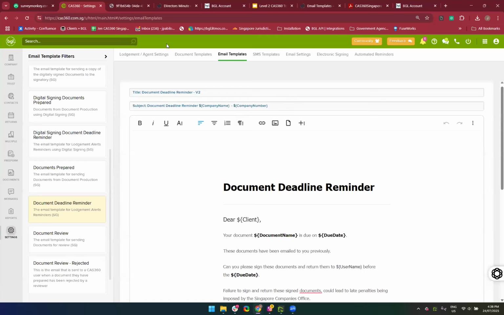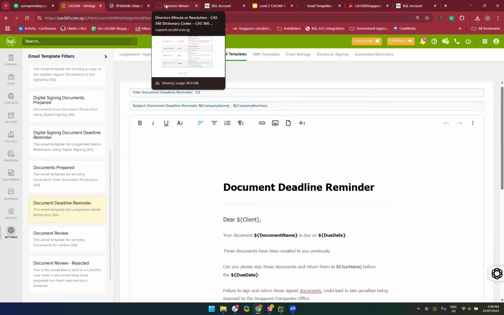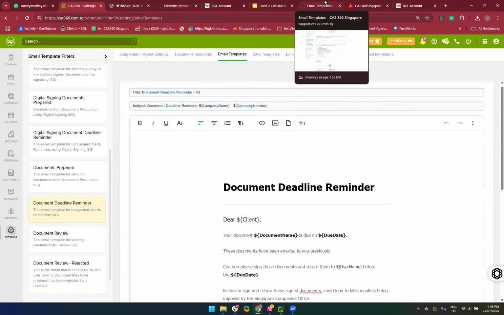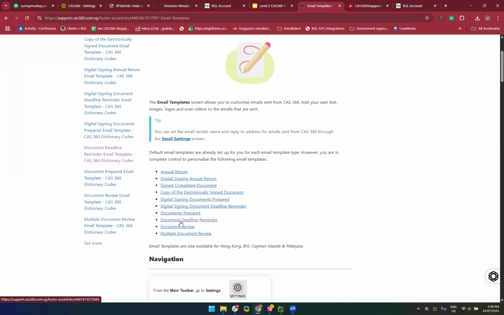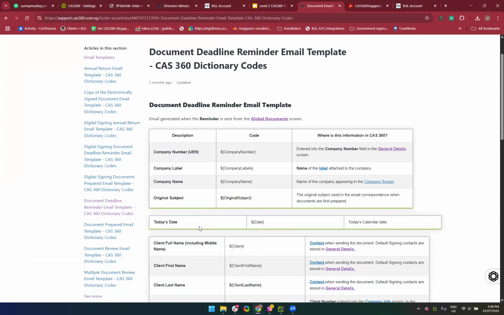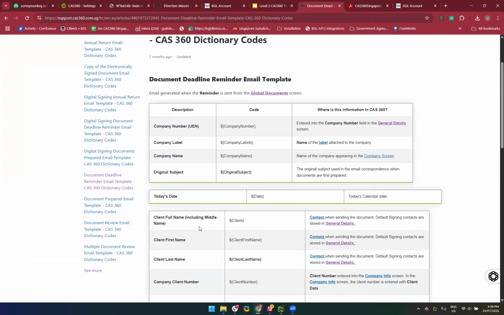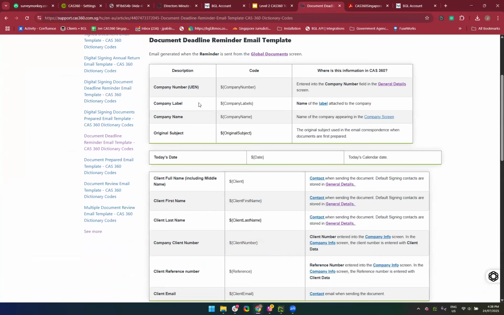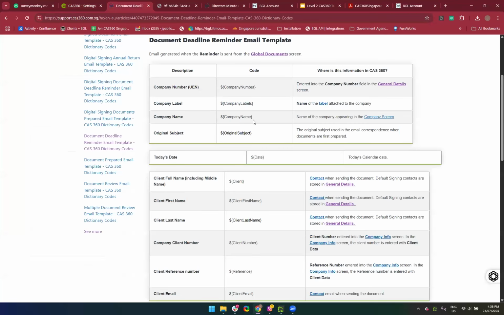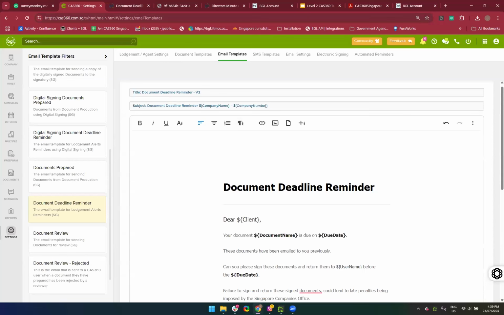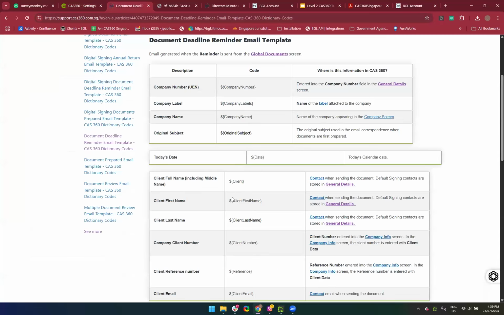So where did I get these codes from? Similarly to your email template codes, I went into my CAS 360 dictionary, selected document deadline reminder, and located the codes I can use within that document deadline reminder. I've used the company name code, so you can see right over here I've input that in my header. I've also added in the company number, which I got from this list.